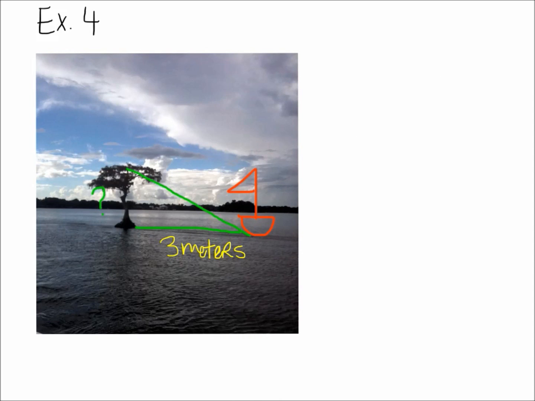Here's another real-world problem. Imagine that your favorite math teacher is inside of this boat, and she wants to know what's the height of this tree. Now, one thing she does know is that she is 3 meters away from the base of the tree, and if I throw a rope to the tree and I pull tight on the tree, I happen to be able to know that it is actually a 5-meter rope.